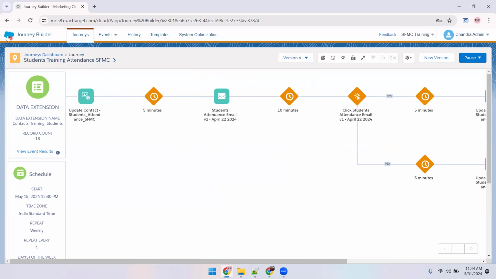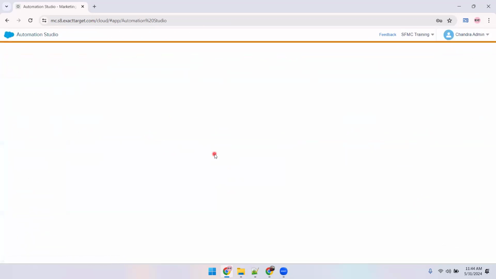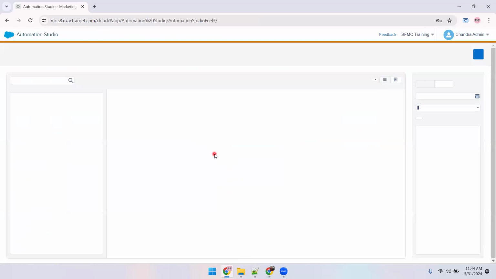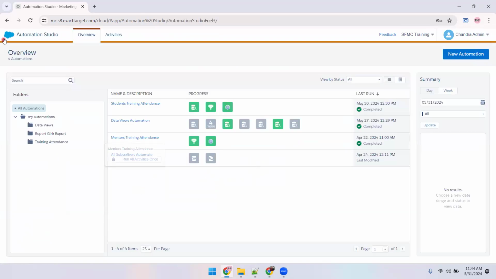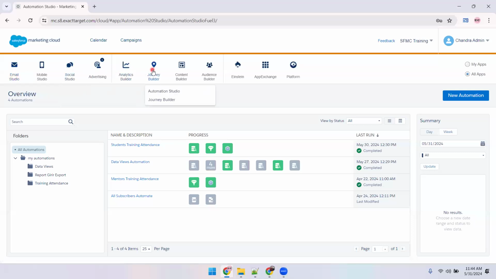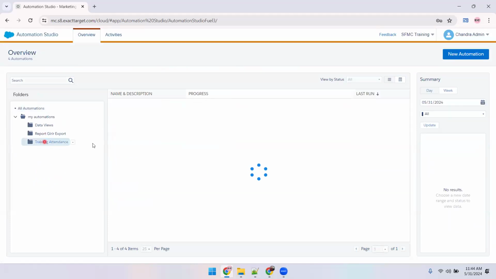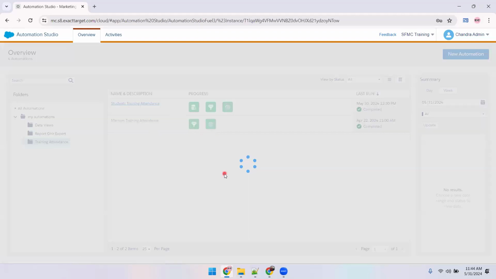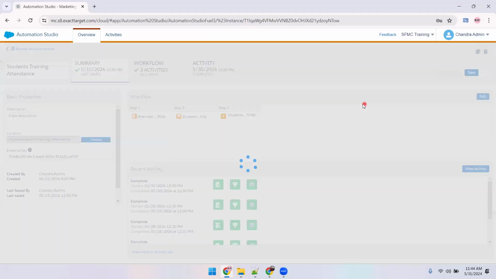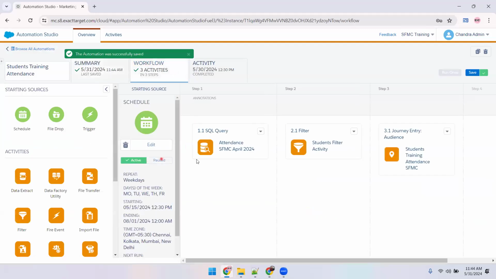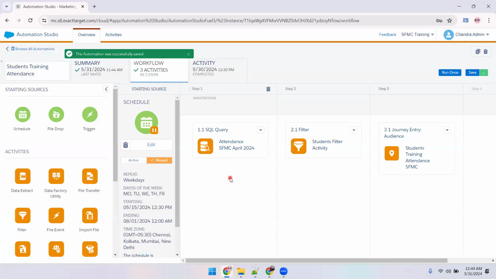This is good. And now I'll be switching to Automation Studio so that I can showcase each step one at a time, just like what we do when testing an automation. So Email Studio has email and data. Automation Studio will be running the queries and filters. Journey Builder will be responsible for sending the email. So, student training attendance. And now I'll be pausing this automation because I want to run one step at a time.